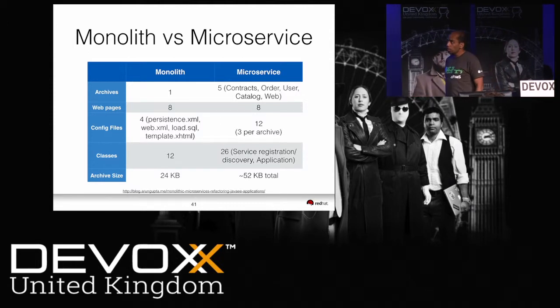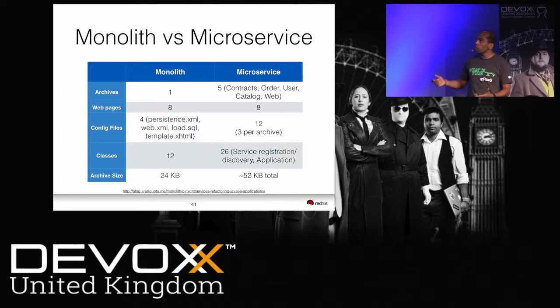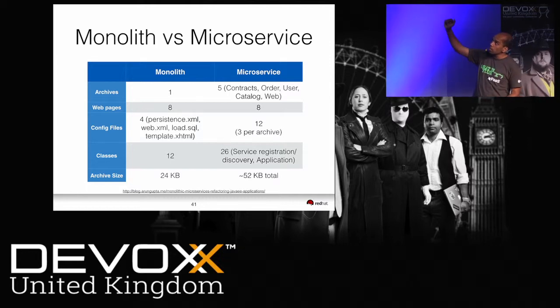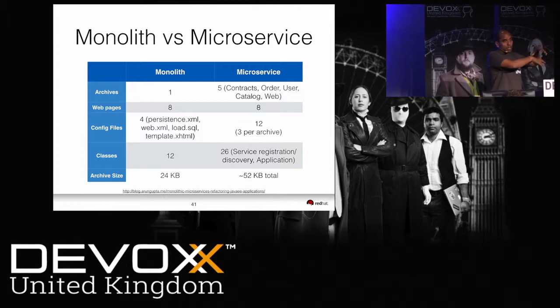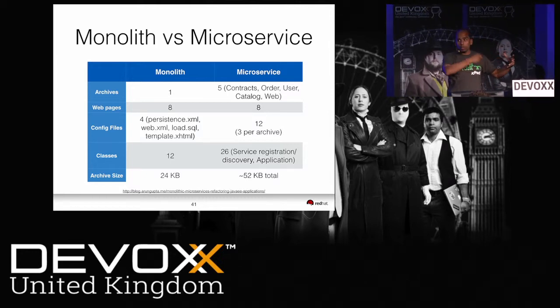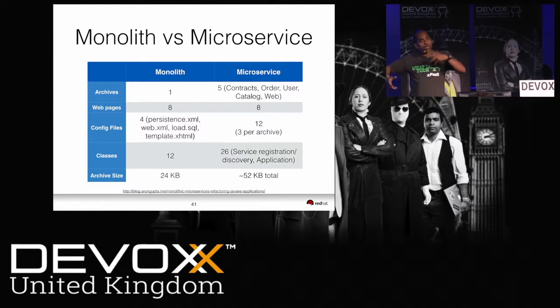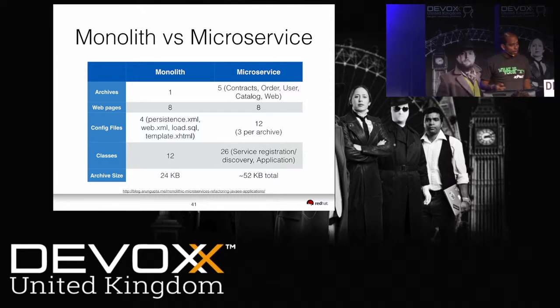And this is a metrics table that I created when I converted that monolith to a microservice architecture. What really happened? Well, I had one archive in case of a monolith. Here I have 5 different archives, which we just looked at. There were 8 web pages. One of the things that I sort of cheated on in the first version is I still have all the web pages in a separate application. But eventually what I want to do is take those web pages and start putting them into the corresponding microservice itself, so that the microservice can truly evolve by itself. User interface, whatever it is, they can truly evolve by themselves.